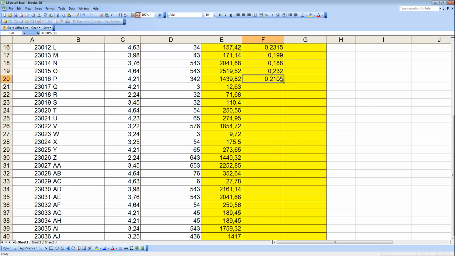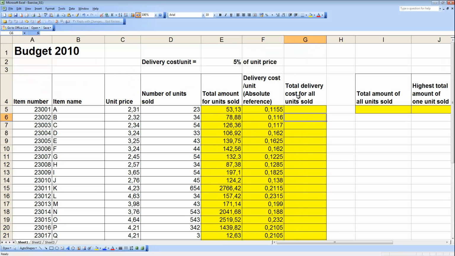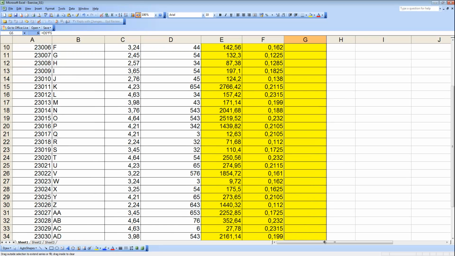Okay, let's complete this column. Total delivery cost for all units sold, and the total delivery cost is basically to deliver all the items. So here we have to deliver 23 items, and to deliver one item costs 0.1155. So we're just going to write equals number of units sold, times the price to deliver one item. And here's the total price.